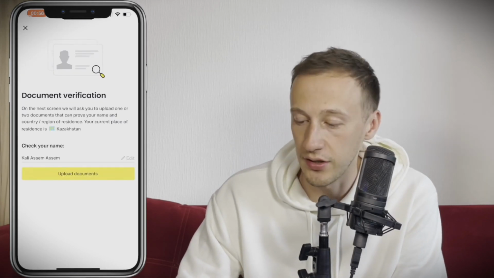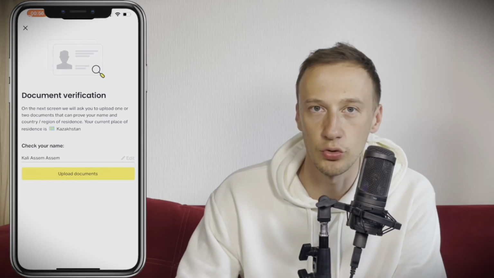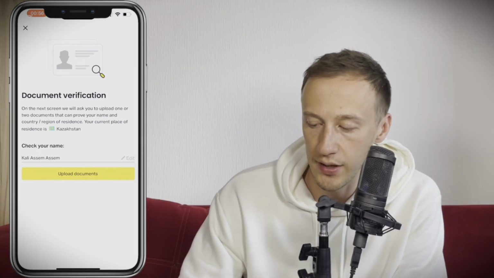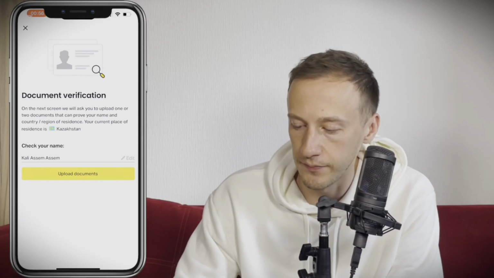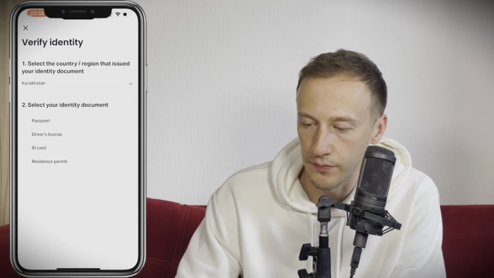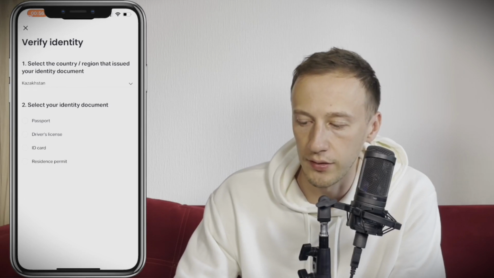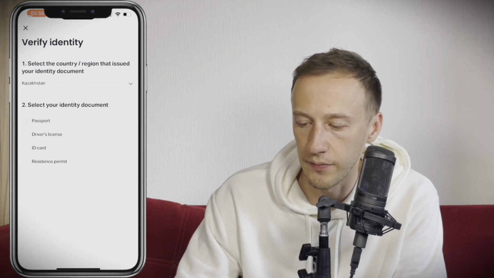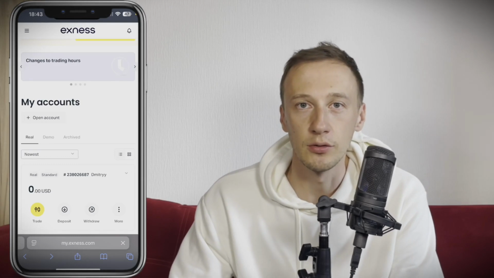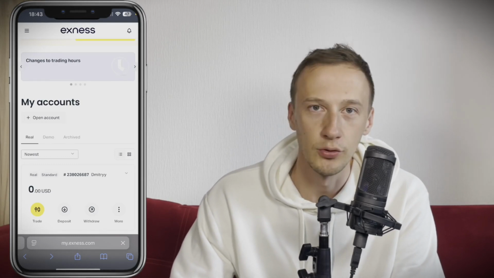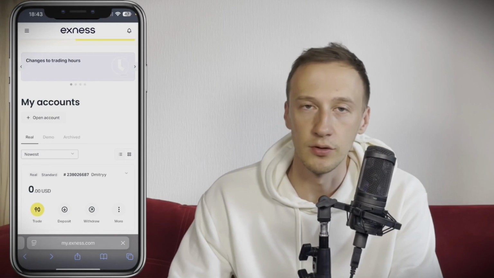After answering a few questions, the broker will ask you to upload your documents. Enter your name and click the yellow rectangle labeled Upload Documents. Choose the document you prefer. I usually choose my passport. Take a photo of it and click Submit. After that, we need to wait a bit for our verification to be approved. And once it's approved, you can fund your deposit.